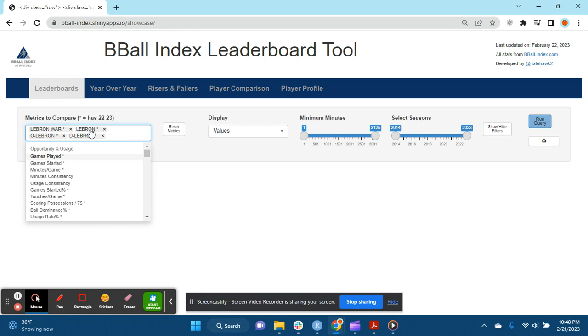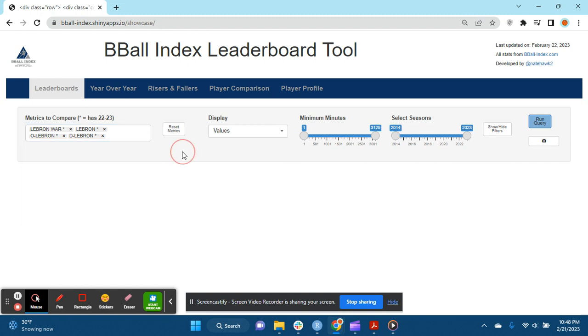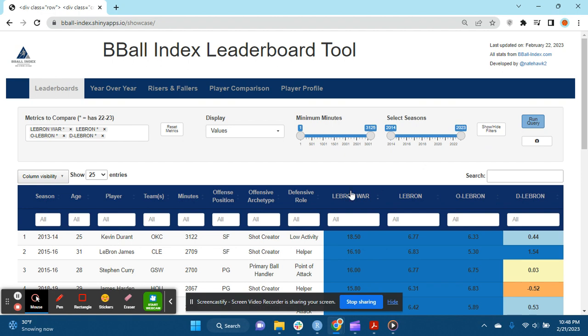Our main ways are LeBron, which is just a player's impact. O-LeBron is offensive, D-LeBron is defensive, and then LeBron WAR is that impact, but translated to wins above replacement. So we have a whole bunch of different metrics you can look at: opportunity and usage, position and role, biographical data. Here's 3-point shooting data. We have a bunch of filters that you can use to look at those players.